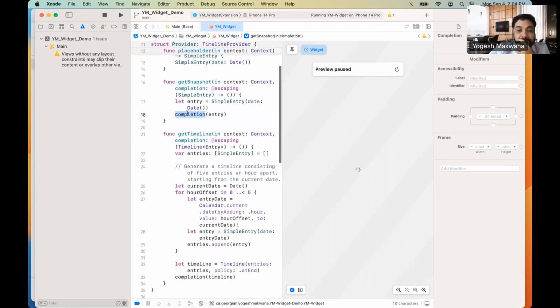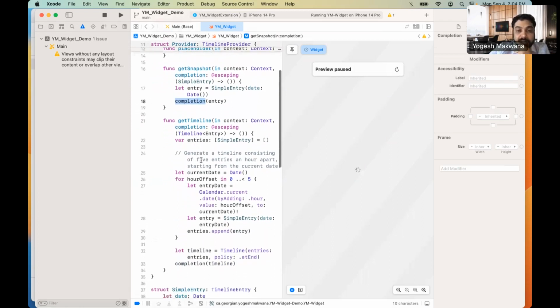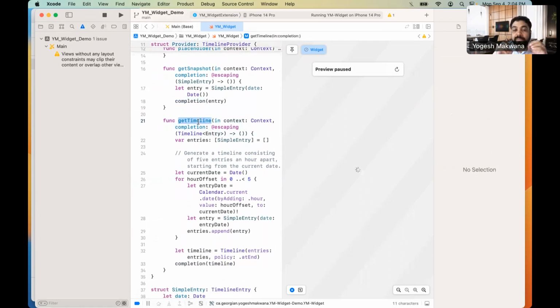And we'll go into that in a moment. But let's look at this get timeline. What's going on here? So when the widget is added to your home screen, this is the timeline that it is given. And timeline is an array of entries. And what is going on here?